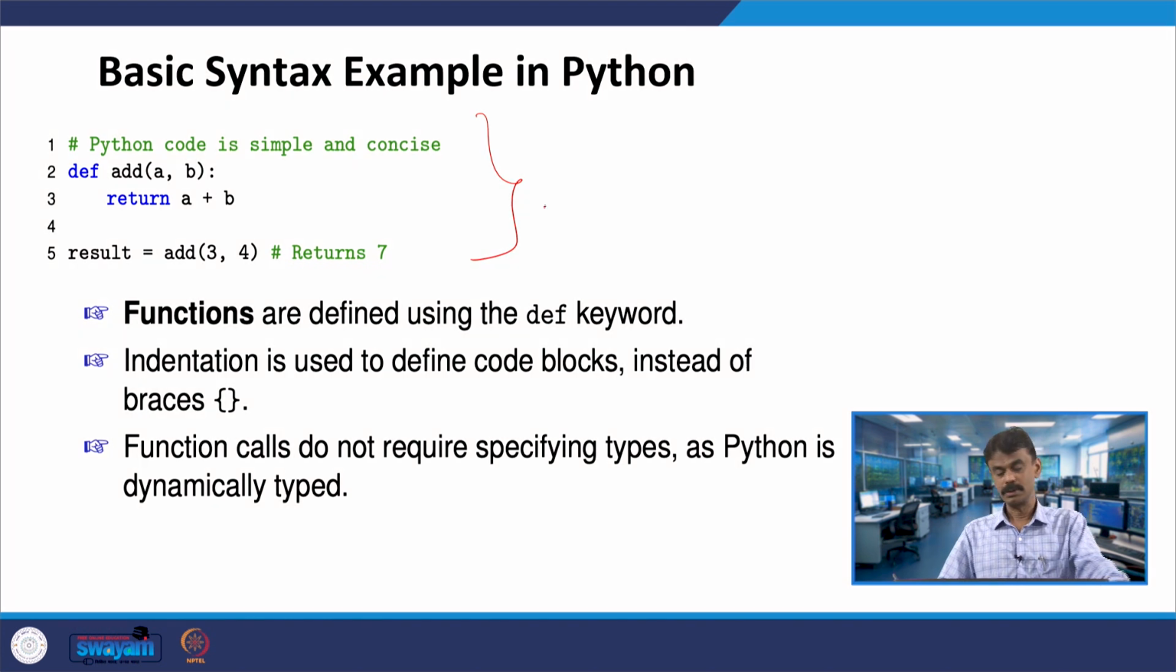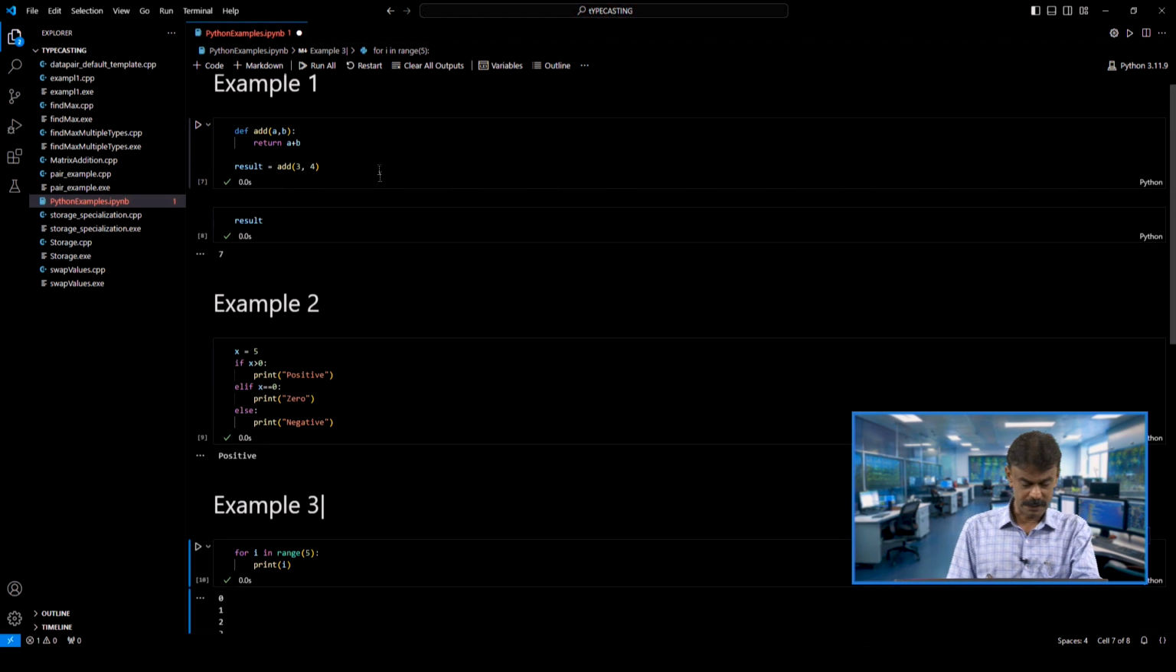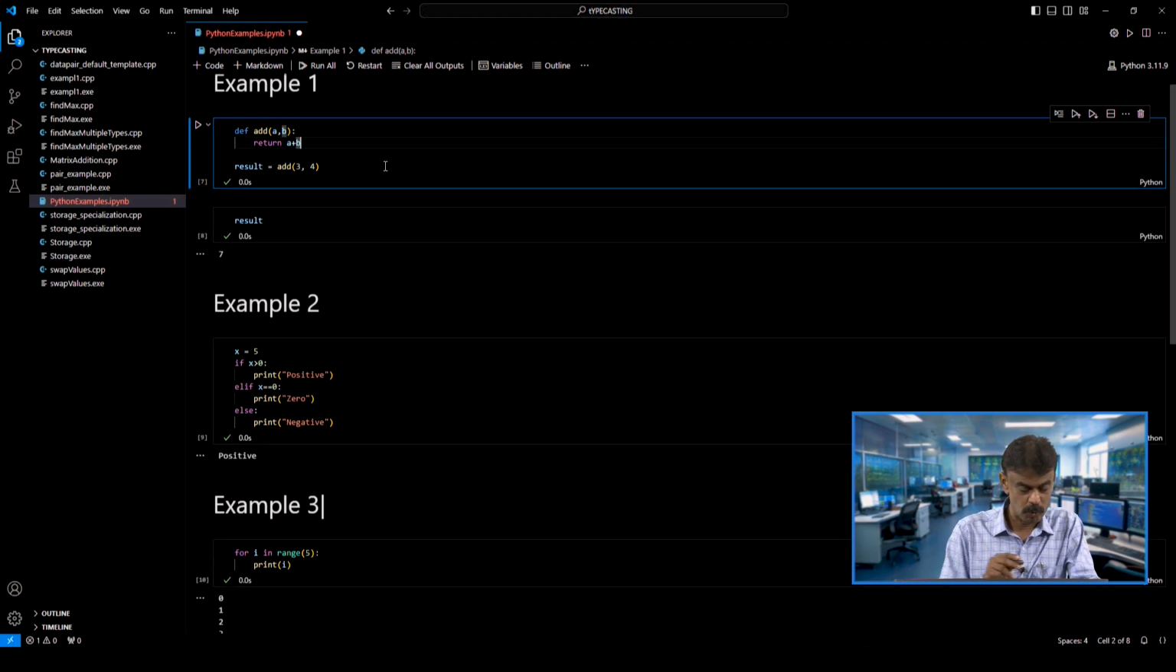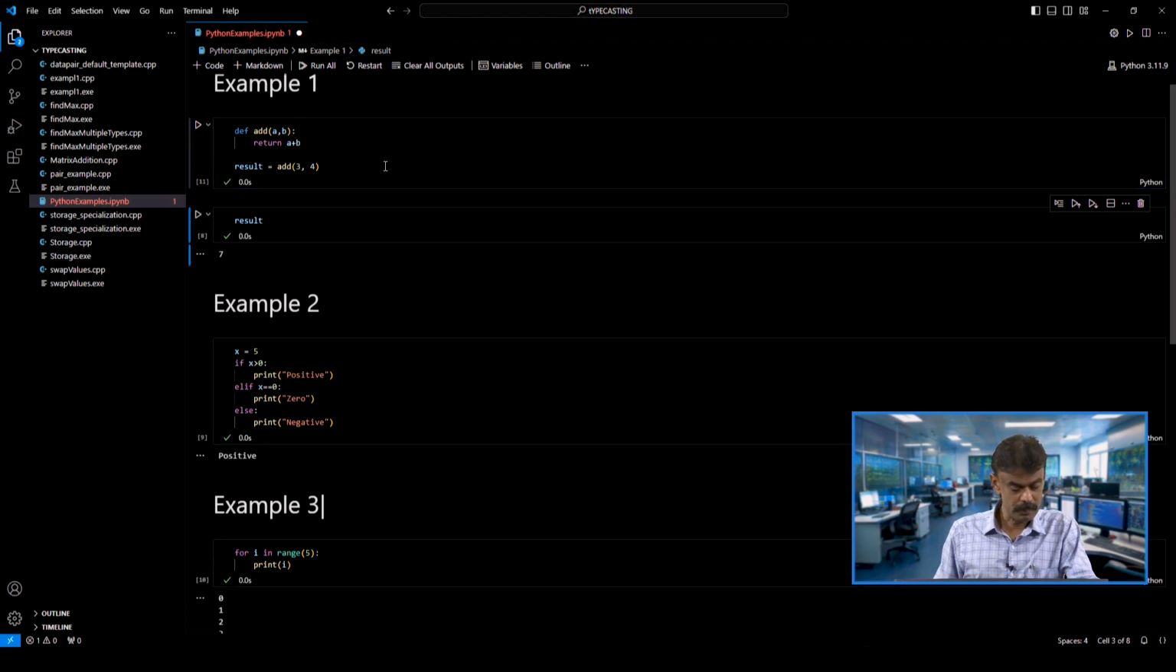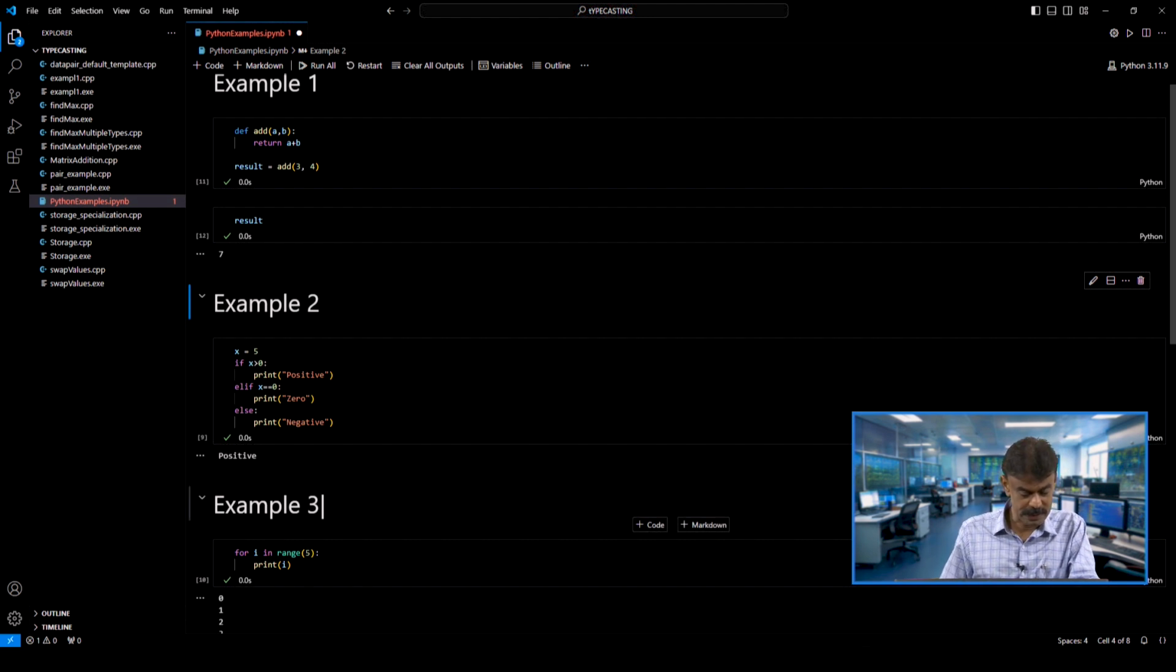We will run the code. You are seeing the Python interpreter, and here you go, the same program I have explained. When you look at the result, we define add a comma b, return a plus b, call the function, put it in result and see what the result is. You can see the output is 7. We pass 3 and 4 and get the output 7.